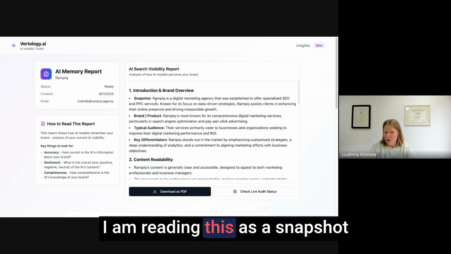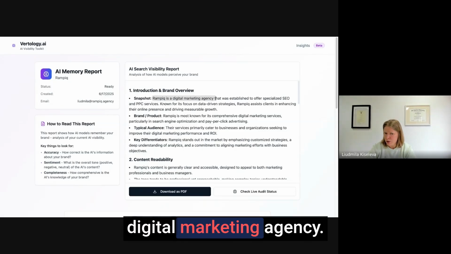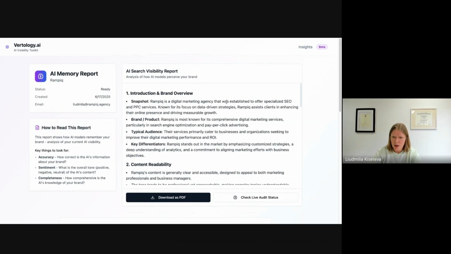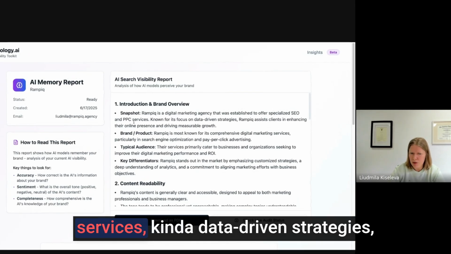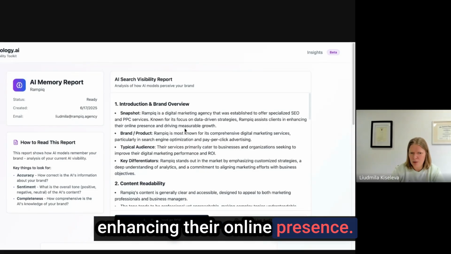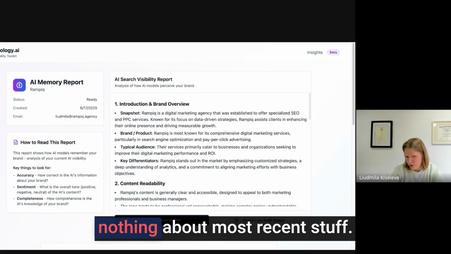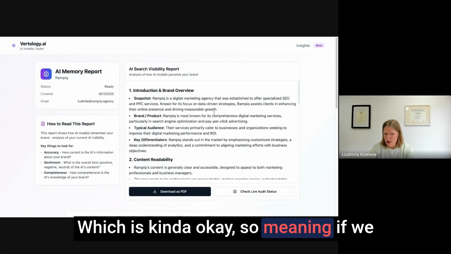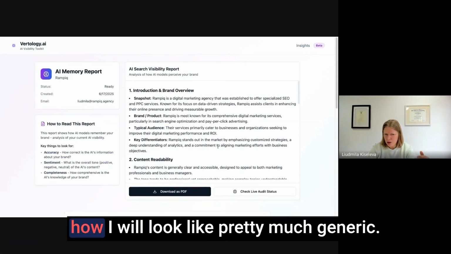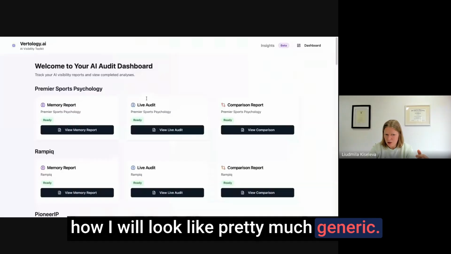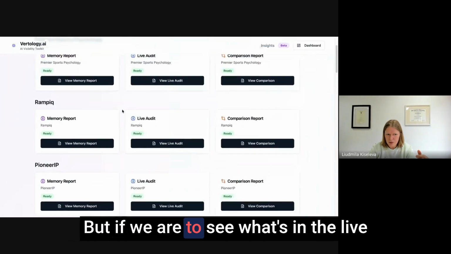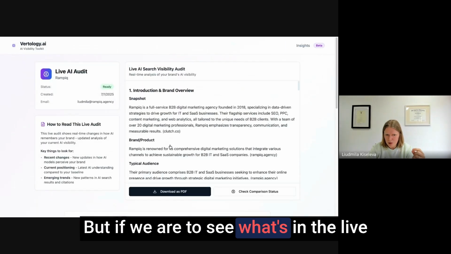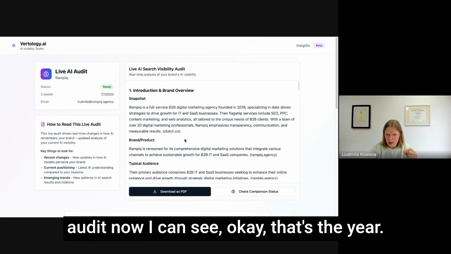I am reading this as a snapshot. Digital marketing agency, yeah, that's right. Specialized SEO services and PPC services, kinda. Data-driven strategies, enhancing their online presence, so nothing about AI search, nothing about most recent stuff, which is kind of okay. So meaning if we don't have the search function on, this is how I will look. Pretty much generic.